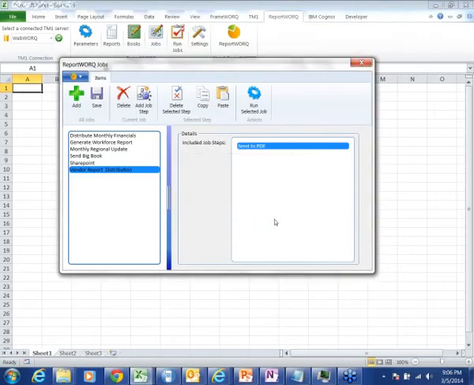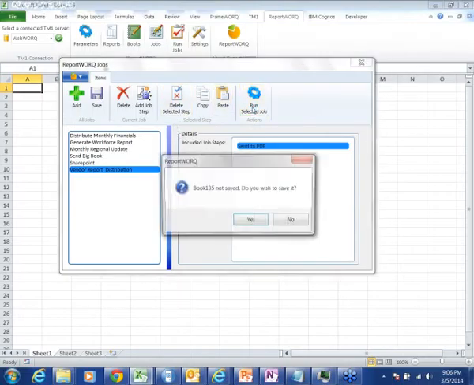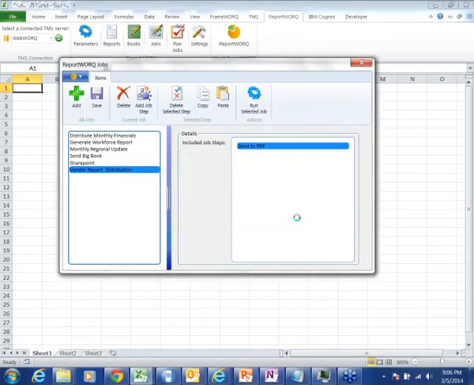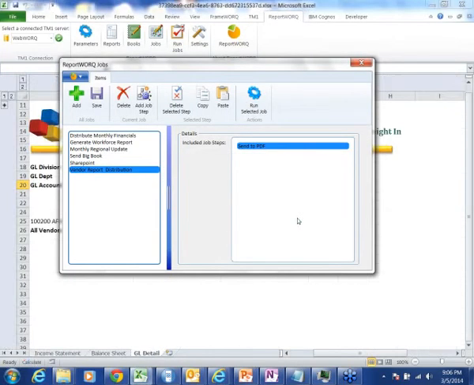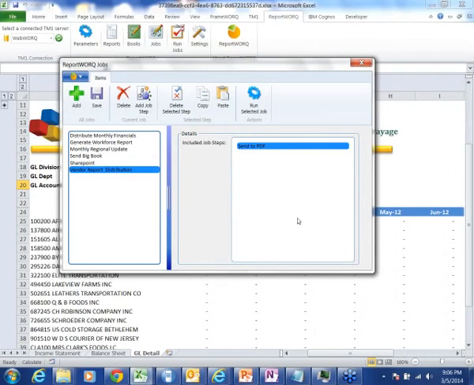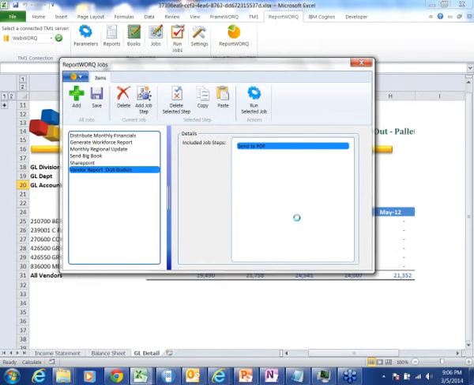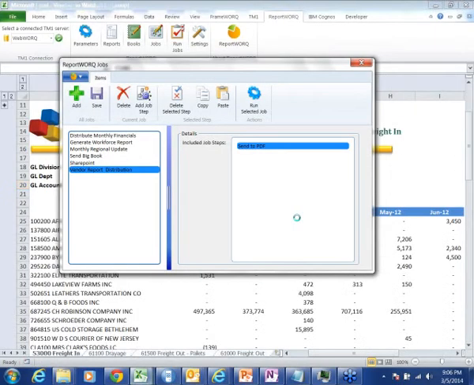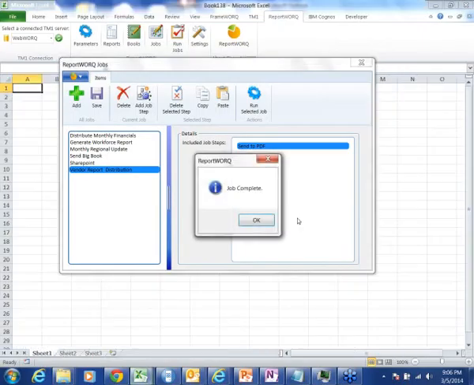That's it. Let's see what we got. I'll run the job directly from here. So run selected job. Okay. So in the background, we're going to see it open up the GL detail report. It's running the expansions, and I think I have 4 accounts that it's going to run across. So we're going to wait and see what we get. And again, you wouldn't normally see this because this would be running on the server silently.